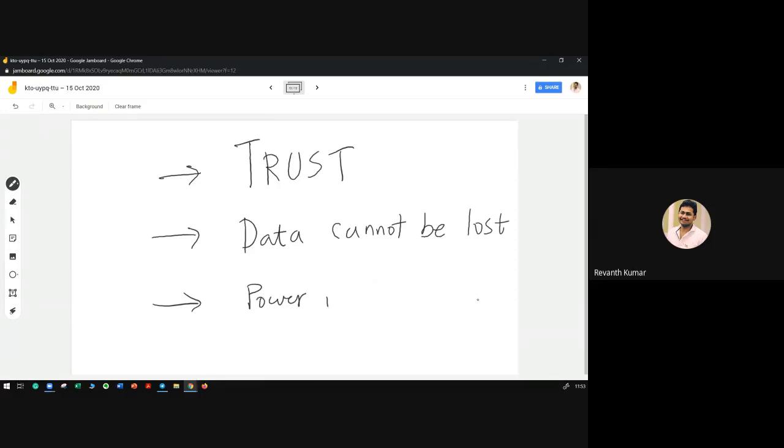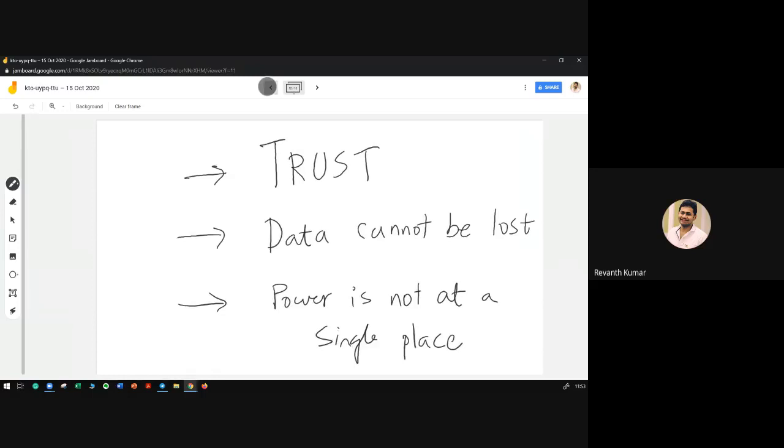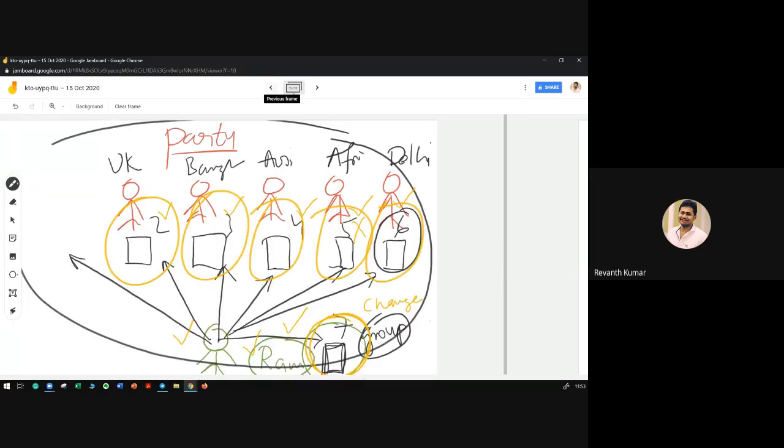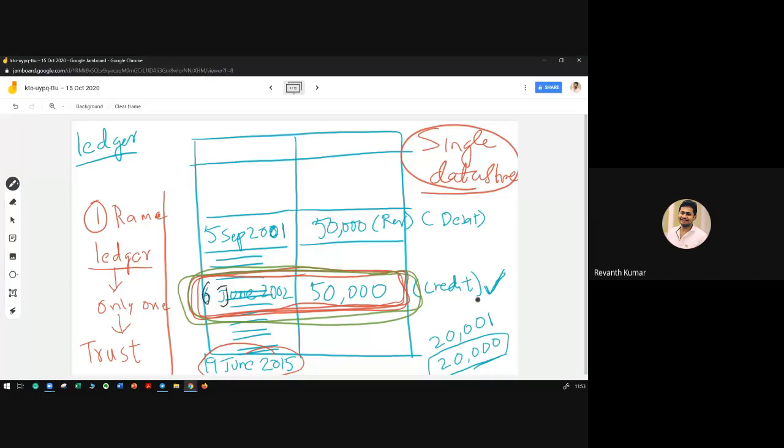And one more thing is, power is not at a single place. Now consider a reverse scenario where Ram wanted to cheat Revant, not Revant cheating Ram. Ram wanted to cheat, though Revant already paid. Let's say this transaction on 6th June 2002 actually happened, but Ram deleted this information because it is his own book, right? He can do anything with his book, and he can just say that, Revant, you didn't pay because it is not on my book.